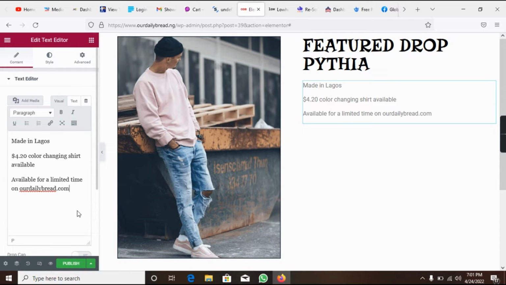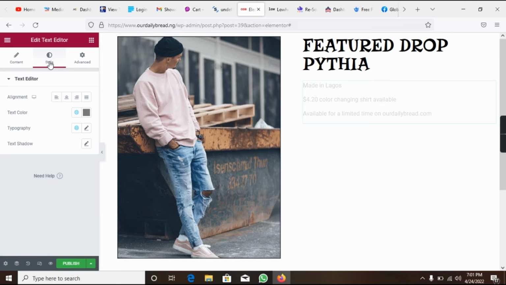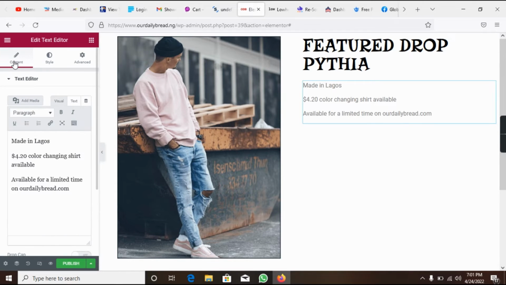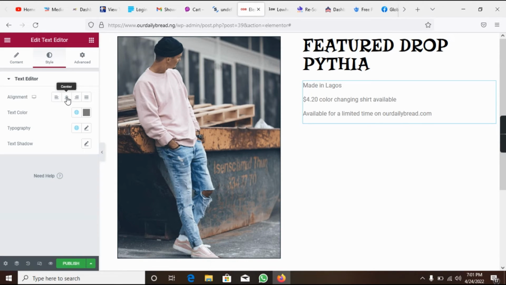They are a very, very nice fashion line. It's in Nigeria, and they have crazy styles, crazy contents.